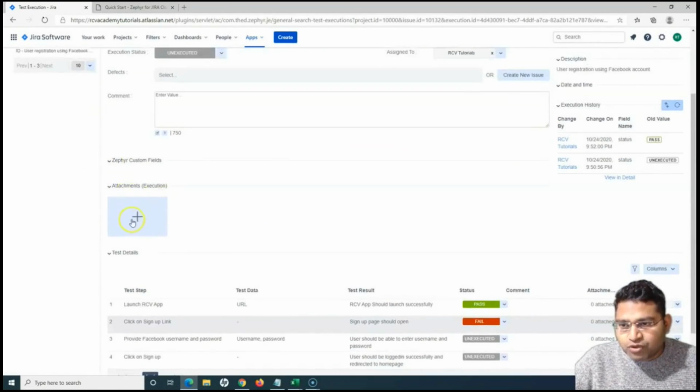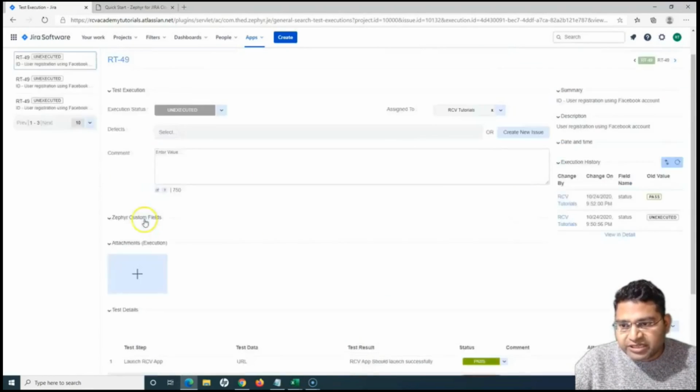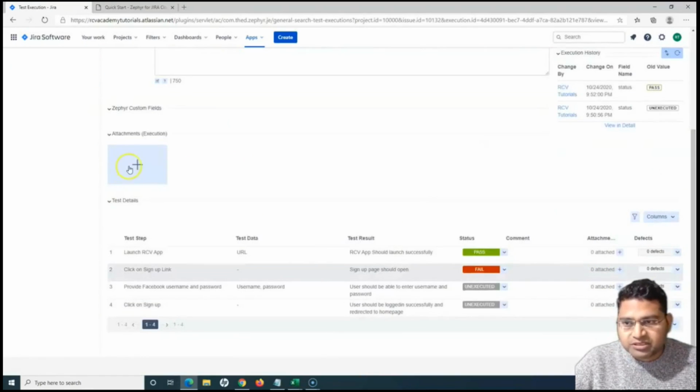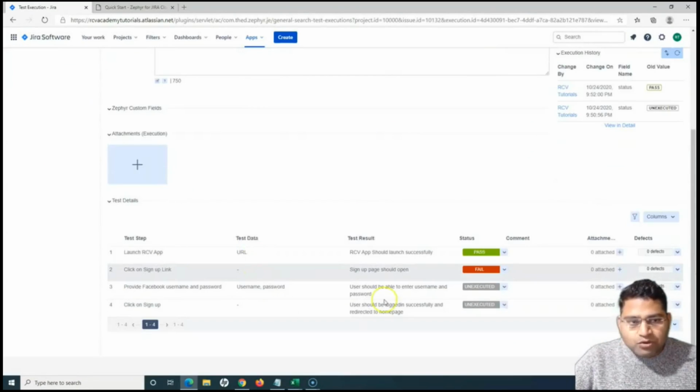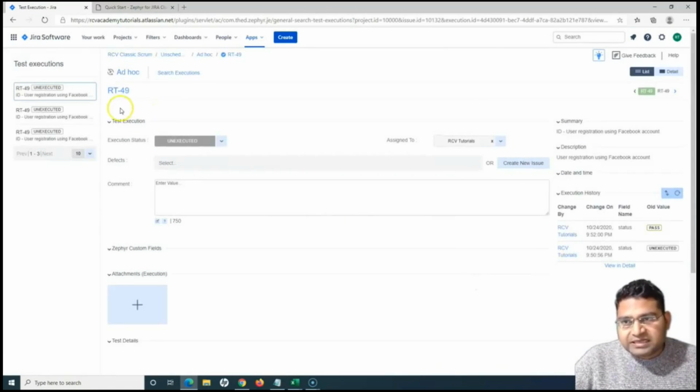In general, if you want to attach the attachments directly to the test case and not to the steps, this is the section where you can click on the plus sign and add the attachment. It opens the same window. So this is how you will execute a particular test case in ad hoc mode.